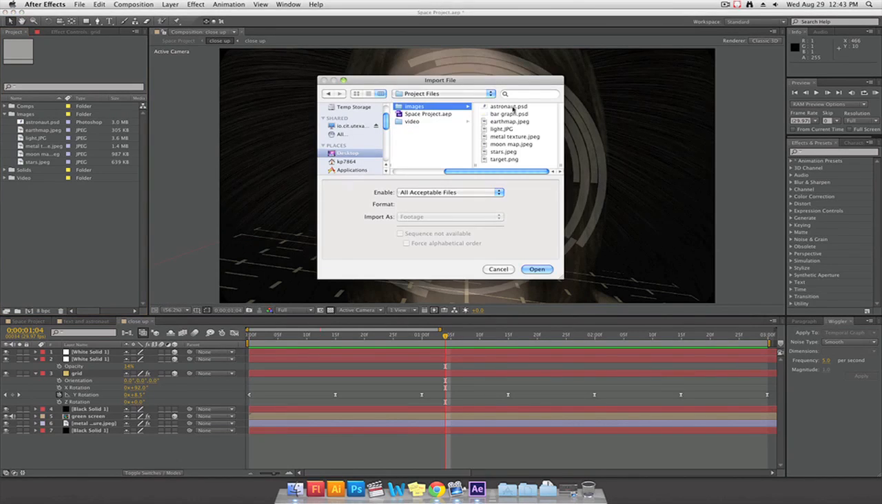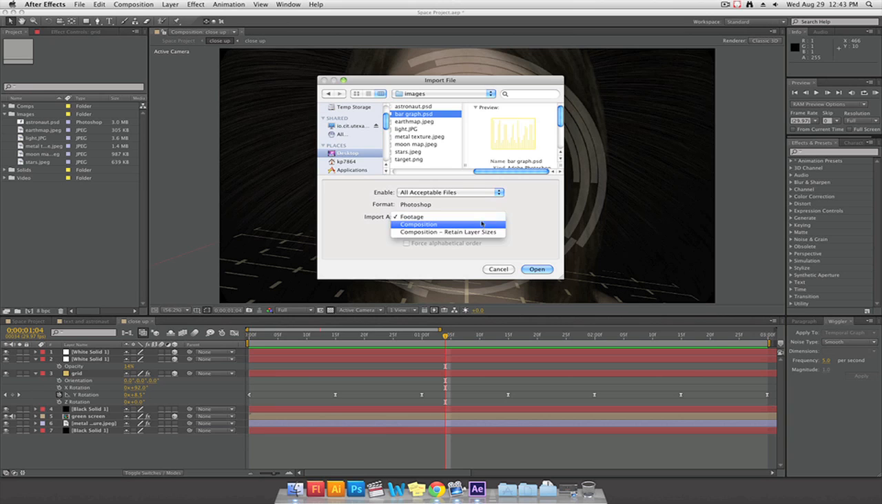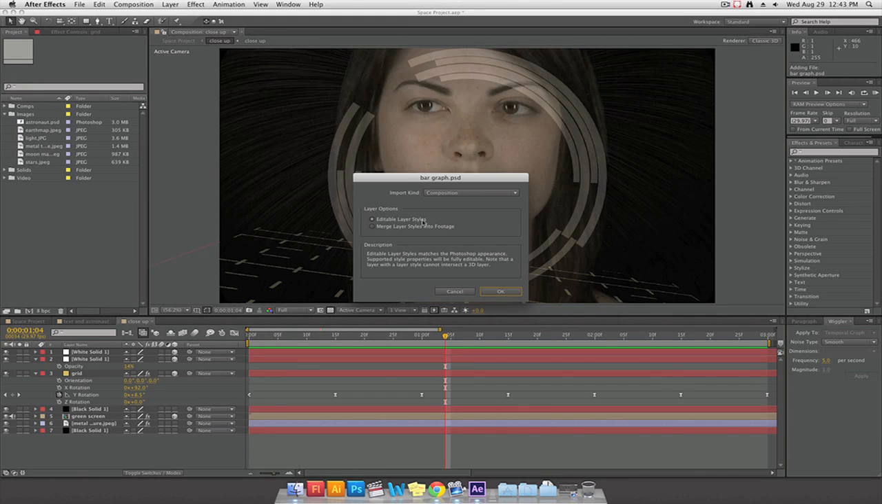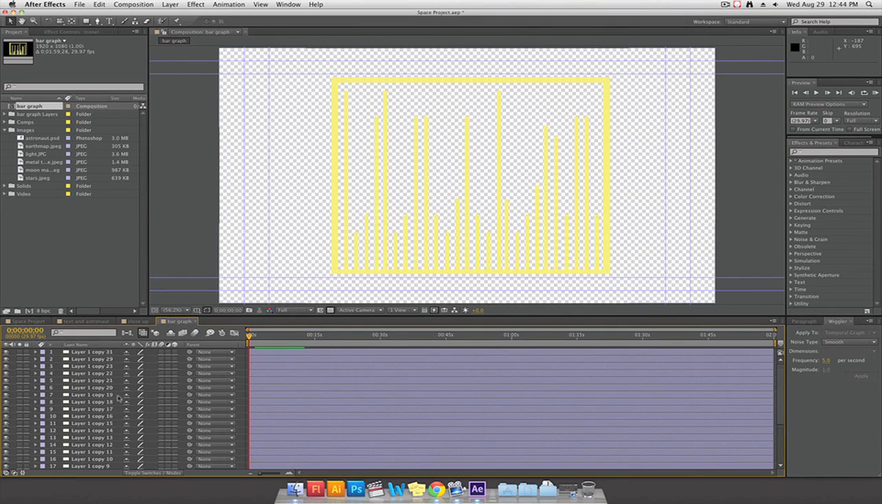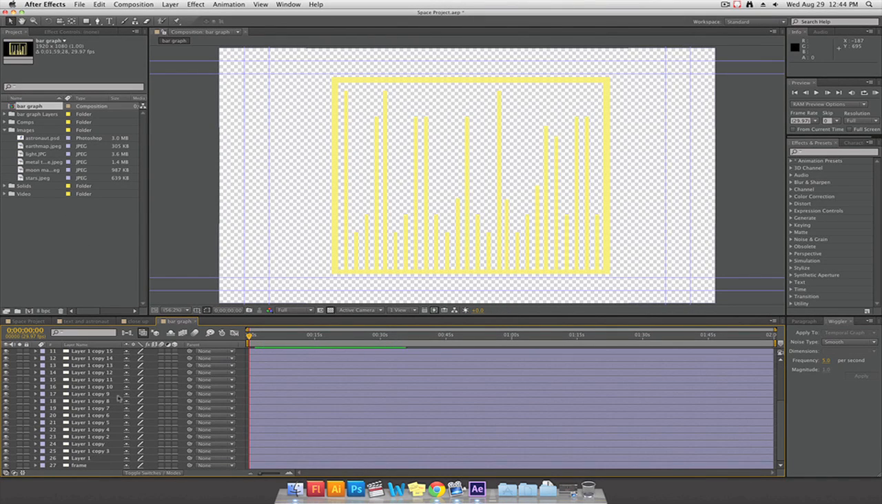File, Import, then import the PSD file. Right here where it says Import As, I'm going to make sure I change that to Composition. Open. Now it's going to ask me if I want to import this file with editable layers or with merged layers. I want the editable layer styles, and I'll show you what that means. Now we see our bar graph here, and if you notice the icon, this bar graph is actually a composition rather than a single image.